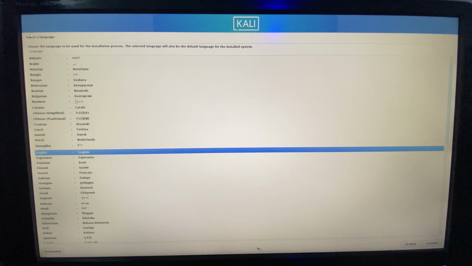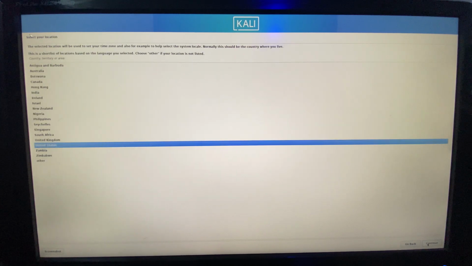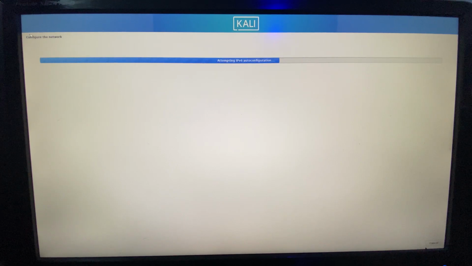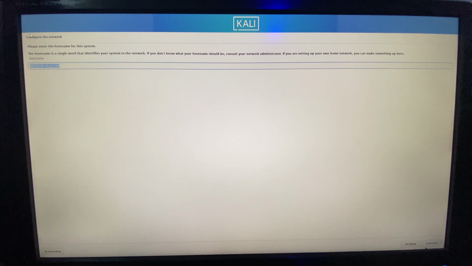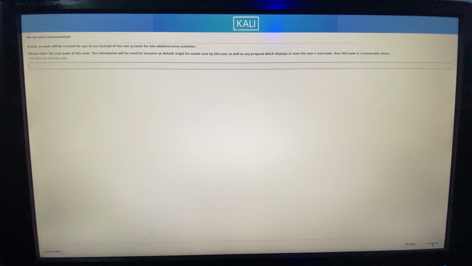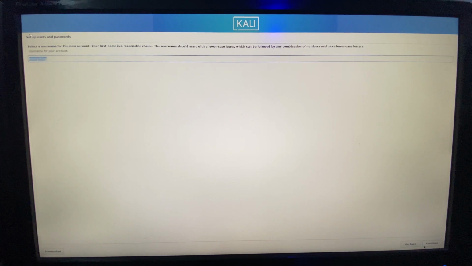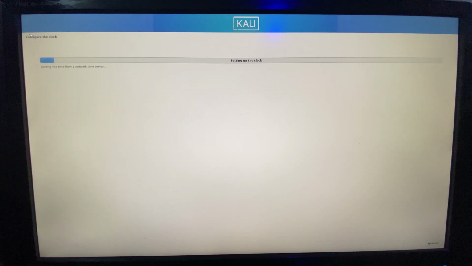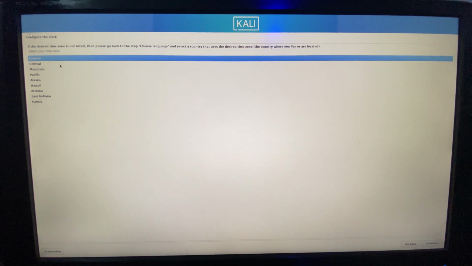Set a language for the installation and then click on continue. Set your location, continue. Set your keyboard format, continue. Now enter a host name, it could be whatever you choose, and then continue. Domain name, continue. Enter a full name for this user. Enter a username for this computer, and then enter a password which we are going to use to access our machine. Continue. Now select your time zone and then continue.